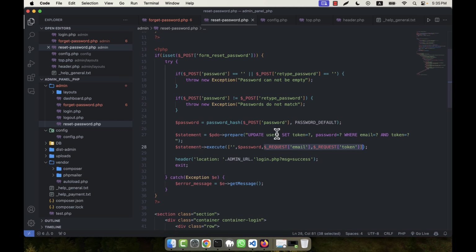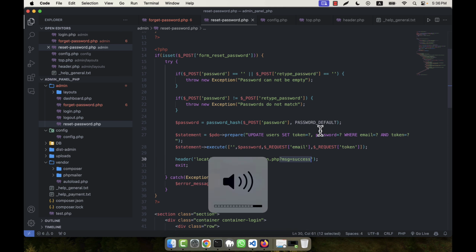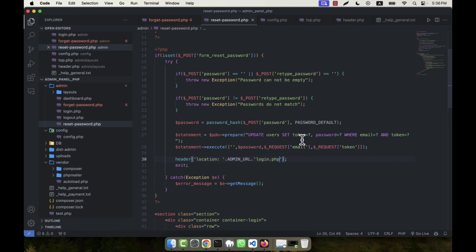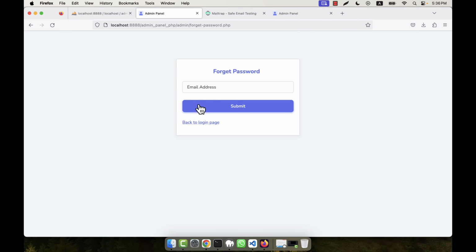This is the where clause, because in the users table there are many users. So how can I search? I can search by the email and token that I already got through the URL. So these fields are updated, and I will send the user to, for example, the login page. A success message is not mandatory, I am just sending him to the login page so that he can log in again. That's okay, fine.